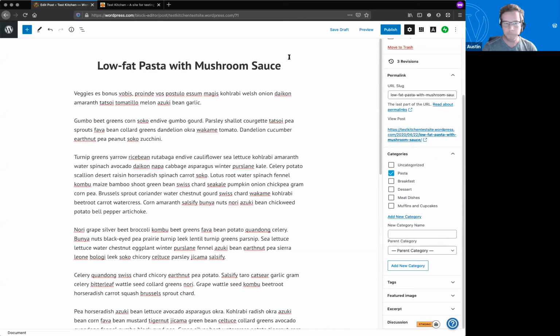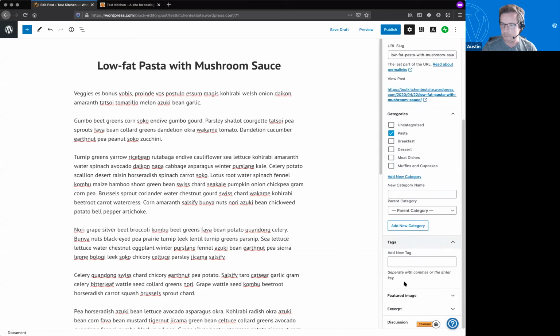And next, we're going to scroll down, and under tags, we'll add in some more specific tags here. So we're talking about low-fat pasta. I might write in low-fat, and I'm just going to press the comma button on my keyboard, and that's going to add in that first tag. After that, I might put in mushroom, and pasta. And here you can add additional tags.